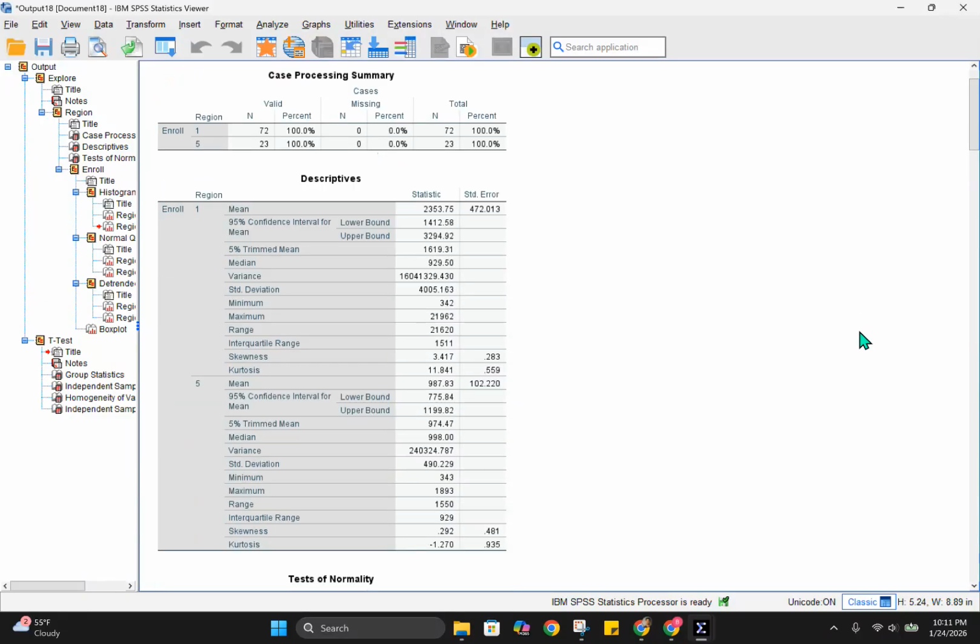But for region 1, you can see they had a mean, or an average, enrollment size of 2,353 with a median size of about 929. The biggest district in that region was 21,962, and the smallest being 342. And so when we go down and look at our standard deviation, plus or minus 4,000. So again, we're already seeing a high level of variance there with just the standard deviation alone.